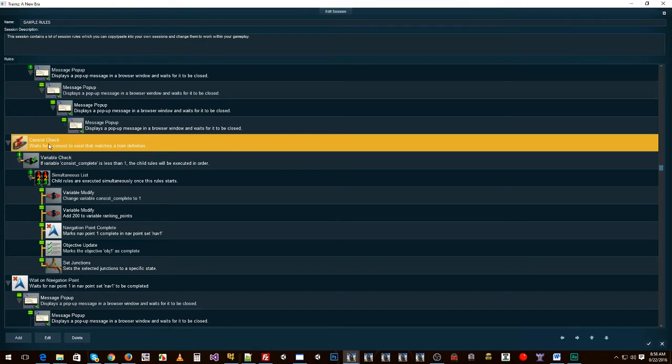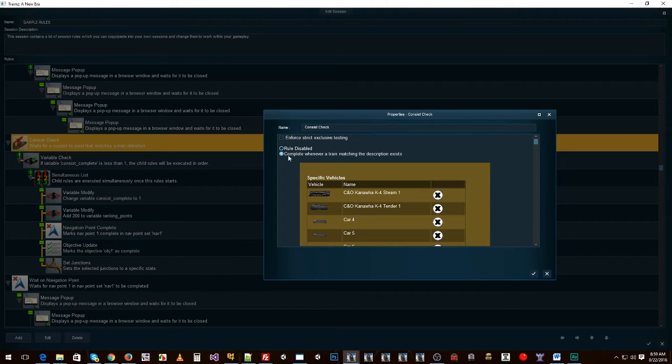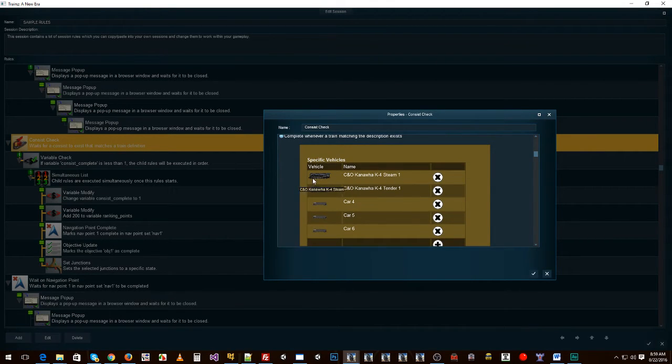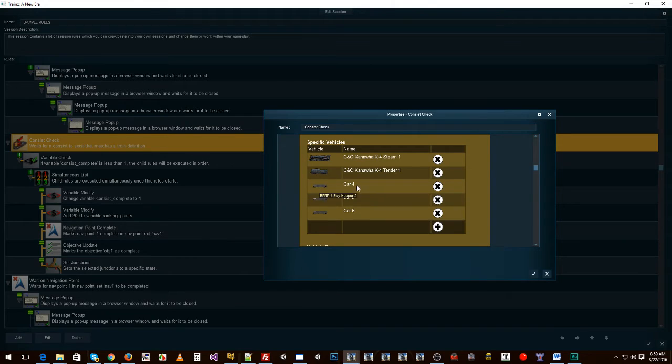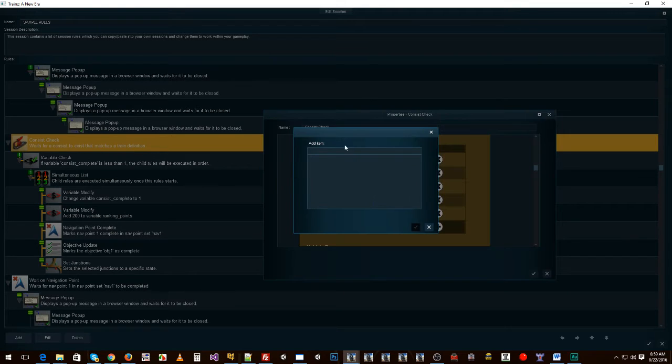When the parameters of this rule execute, this rule is called a consist check. So I'm going to check what consist exists, and this rule will fire when it says complete whenever a train matching the description exists. I've got my Kanawha Steam loco, my Kanawha Steam tender, and then car 4, 5, and 6 are the ones that the consist right there needs to exist in order for this rule to fire. I can add more if I had any more. I don't have any more items in my session. Don't have any more trains.